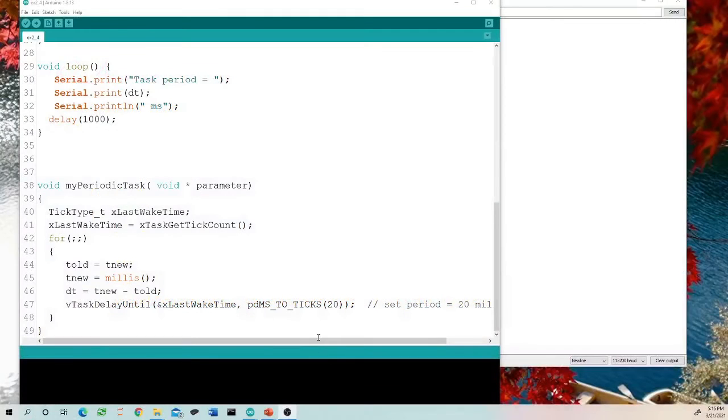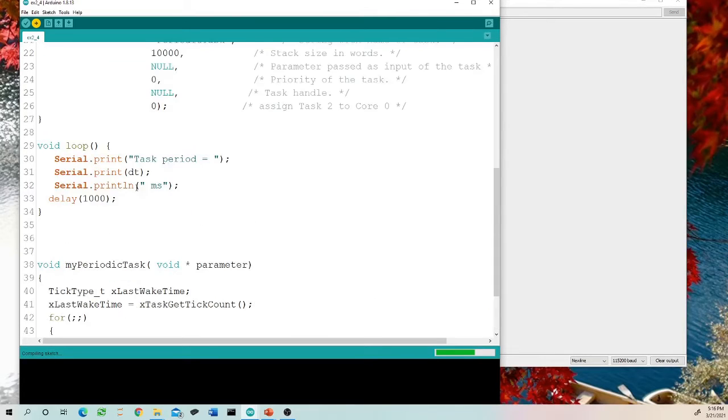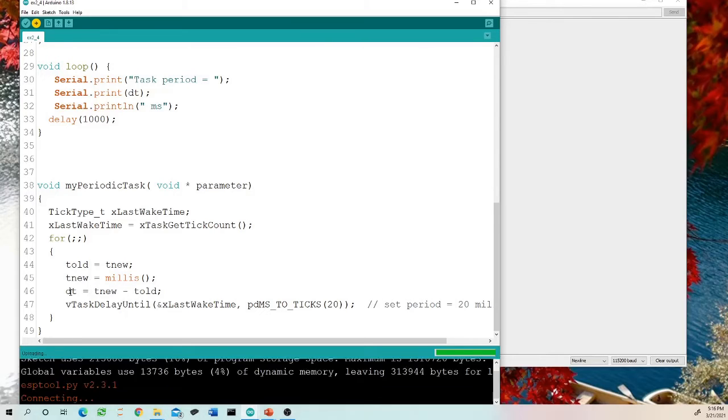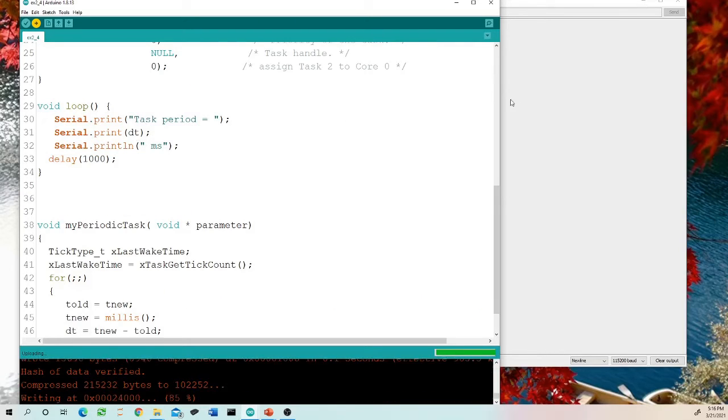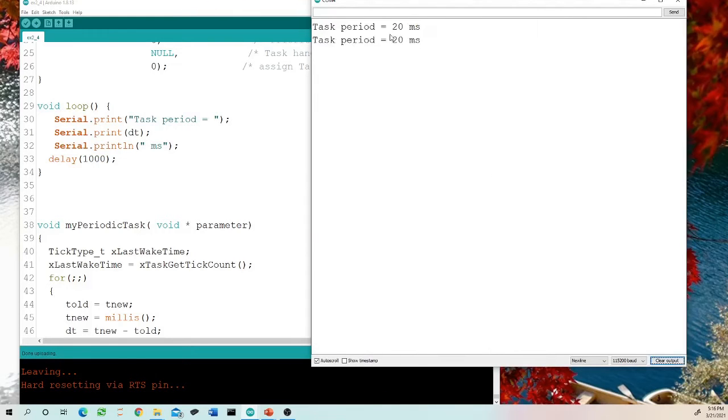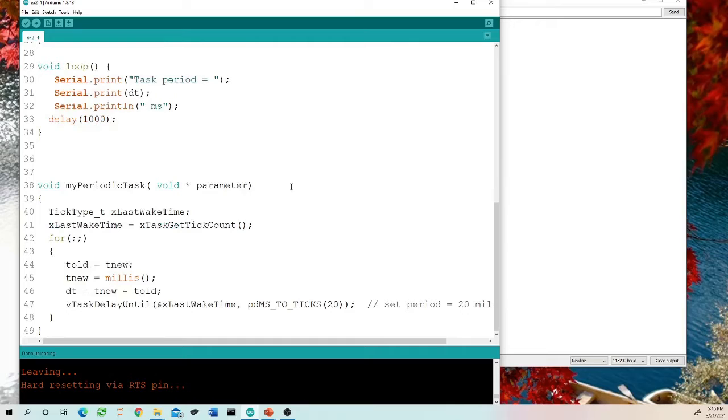Let's see how this works. In the loop I measure the time period using milliseconds just like we did before, and then I have this period in the dt. So I put this dt to the serial monitor to verify that the period is correct, and you see that it is. The period is 20 milliseconds as we specify in here.